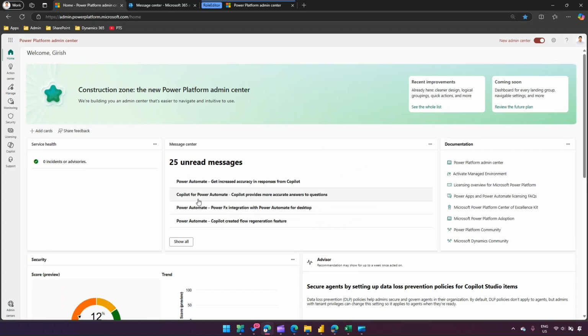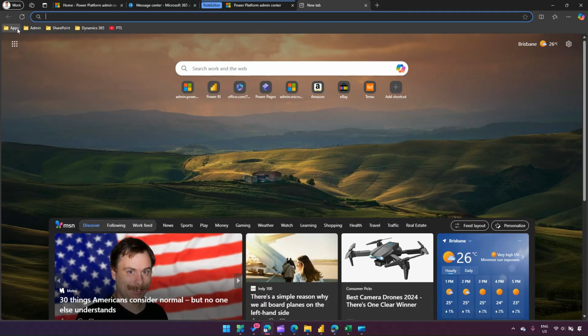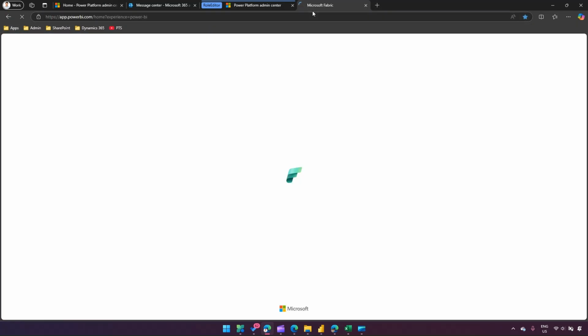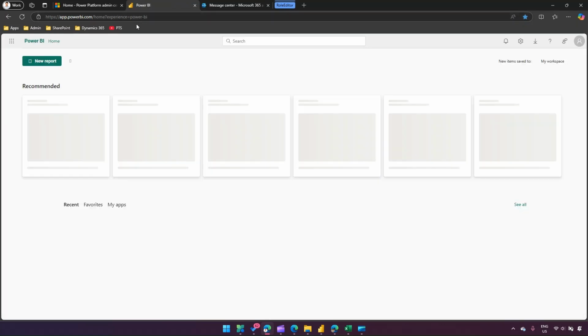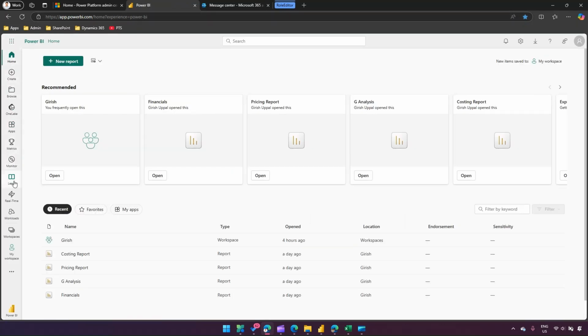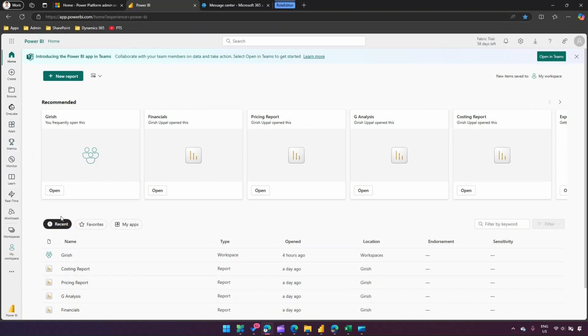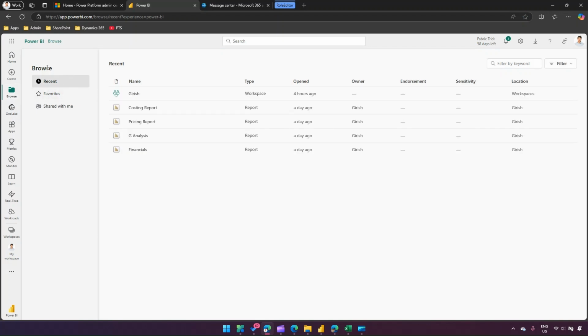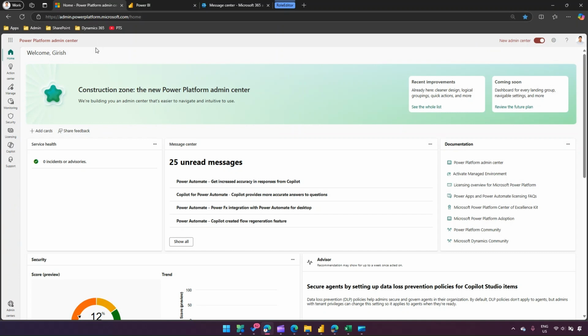So this looks pretty much similar to Power BI. So let me show you how Power BI looks like. So you will be able to easily correlate that Microsoft Fabric look has been given to the Power Platform Admin Center. So as you see over here, there's a left menu, and it follows a specific set of interface, like a left panel, and then you have a content area over here. So similarly, Power Platform Admin Center, this is how the interface looks like.